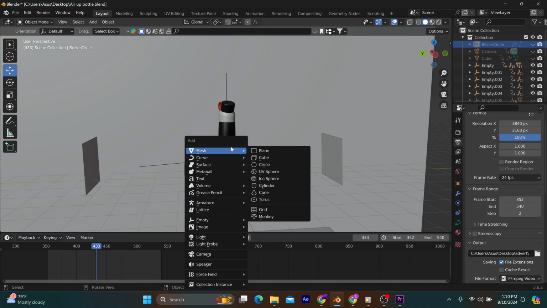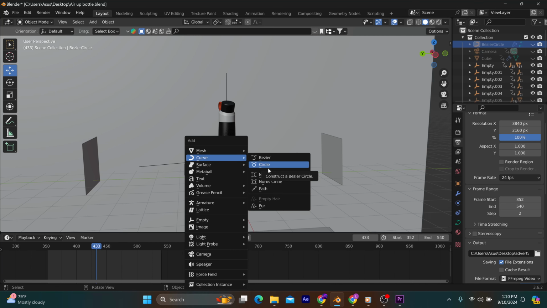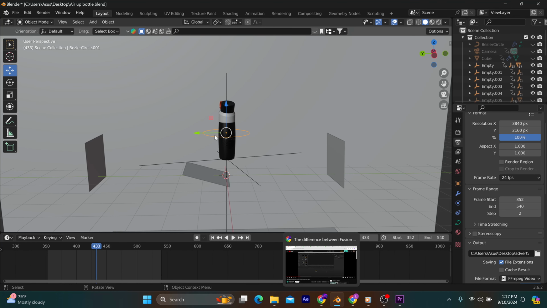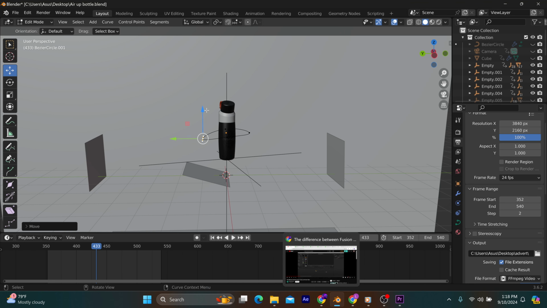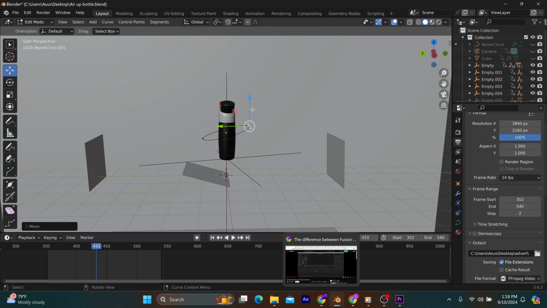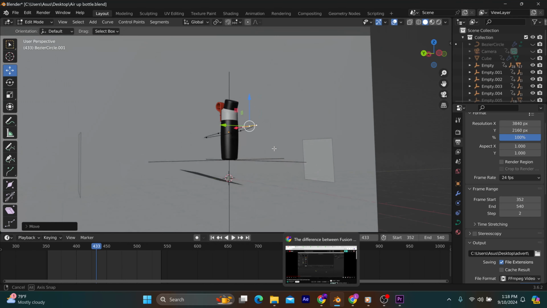First, you add a circle curve by pressing Shift+A and selecting the curve, then branch out to the circle option. Immediately after that, go into Edit mode and align the faces of the circle the way you want them to be around the object. When you're satisfied with that, proceed by clicking on Tab to switch back to object mode.